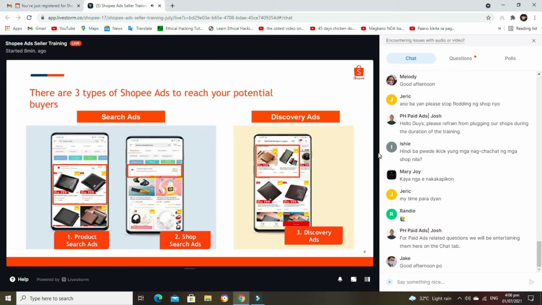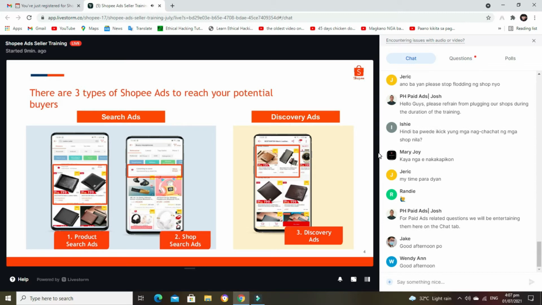Now, to discuss the 3 types of Shopee ads, I call on my teammate Lance. Lance, can you take it from here? Thanks, Brent. Hello, sellers. These are the different types of Shopee ads here in the Shopee platform. For search ads, we have product search ads and shop search ads. While for discovery ads, we have discovery ads.